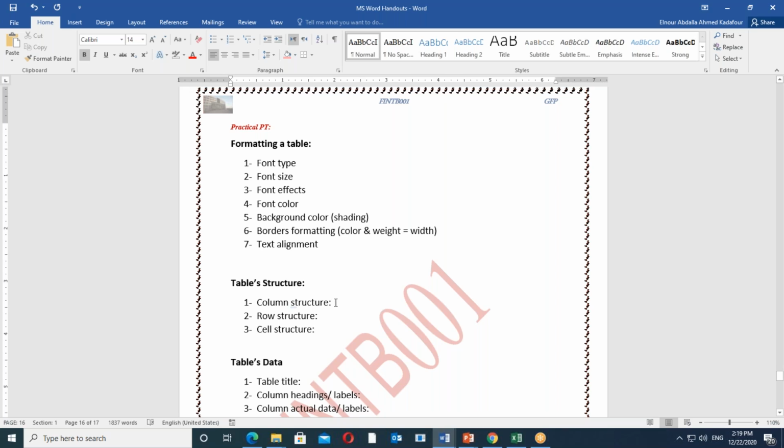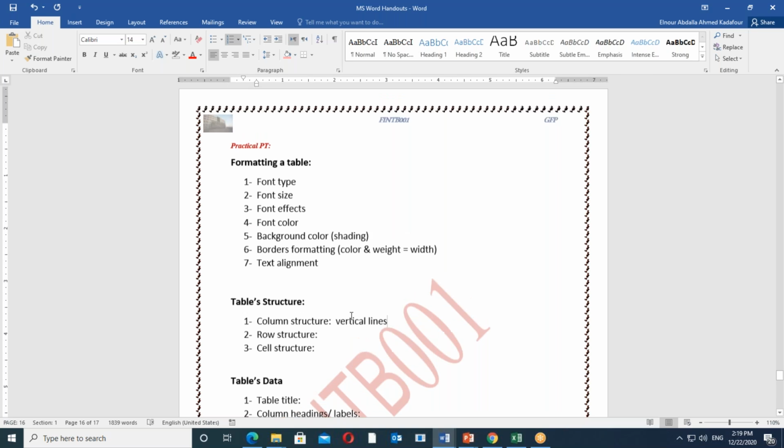So we have column structure. Column structure, that is vertical, let us say it lines. Vertical lines. So we call it column structure. Okay, and for the row like this one.